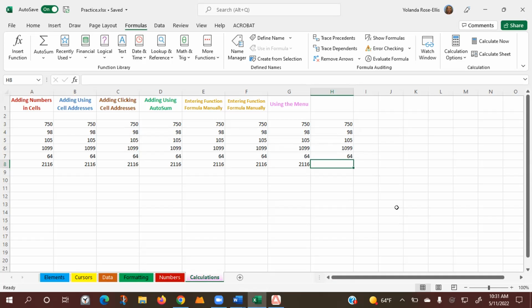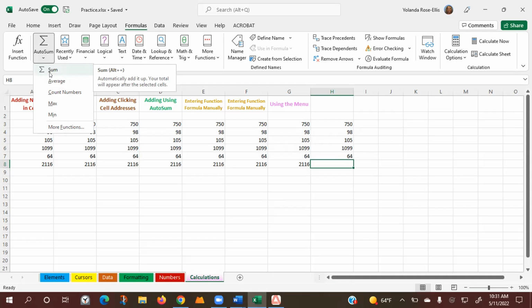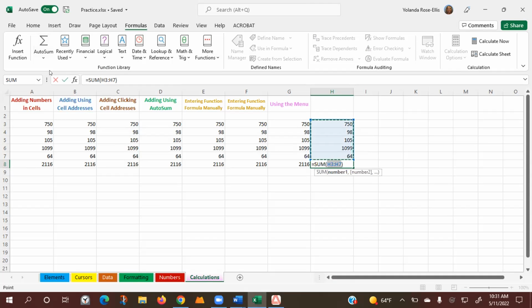Okay, so we look for the auto sum. It has two parts here as well. You can click the top or you can click the bottom. If you click the bottom, then you click sum. You click sum, and it does the same thing as when you click it on the home tab editing group.